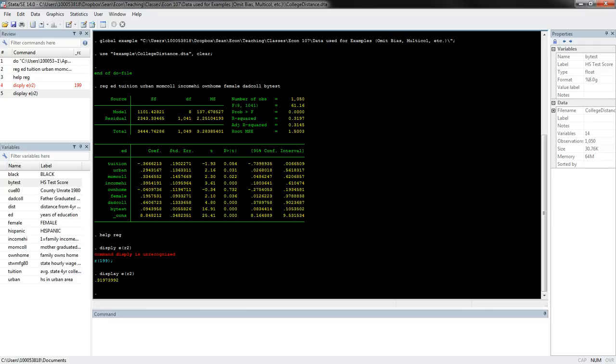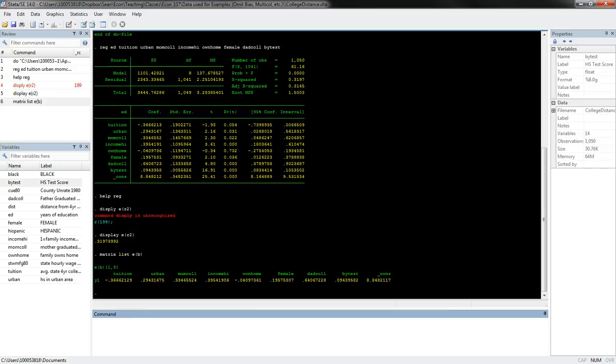So we can always recover what we just did, and we can house or save these if we want to. So I could save that as a scalar, and I could recover that information later if I needed to. If I run another regression, this e(r2) is replaced by the regression I have just run. If I want to list the coefficient vector, which in this case is a matrix, I'm going to have to use the matrix list command. So I use matrix list, and then I type in e(b), so b being the coefficient of betas, which is our coefficient estimates, our matrix of betas.